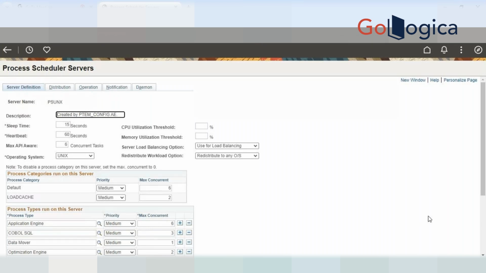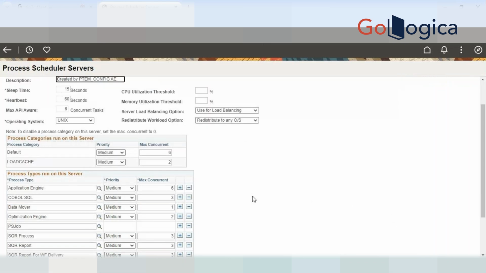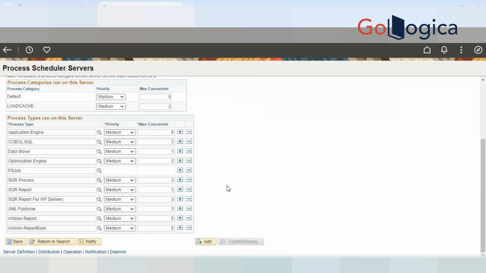So now here, if you see the bottom grid, it says process types that can run on the server. So this defines what all processes can run on the server. So say if you have run an application engine, this scheduler is capable of running application engine. That is what it means. Like it is ready to pick those process types.